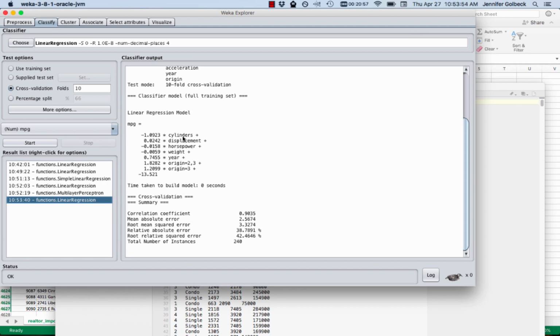So the number of cylinders has a negative impact. The more cylinders there are, the lower the miles per gallon, which makes sense. The same is true of horsepower and weight. So if you get more horsepower, you get a heavier car, your miles per gallon goes down. That makes sense. The year increases it. So newer cars tend to have better MPG, which also makes sense. This origin is a categorical value that refers to, I believe, the country of origin where the car was made, but I don't have the mapping in front of me of what these actually go to.